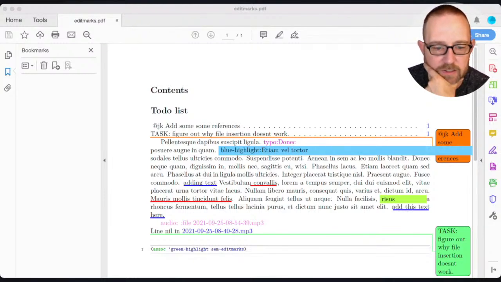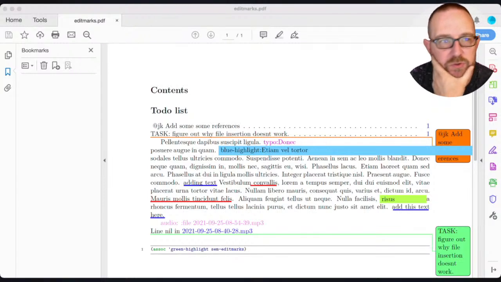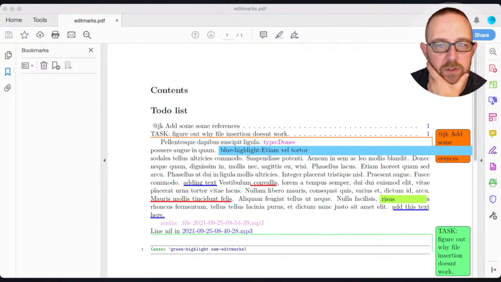Let's see, I guess last points, there is this minor mode, SEM mode, that just turns on the font lock that makes this all work. And it looks like there is also under Scimax a whole edit marks menu that you can go to in case you don't remember any of these key bindings.